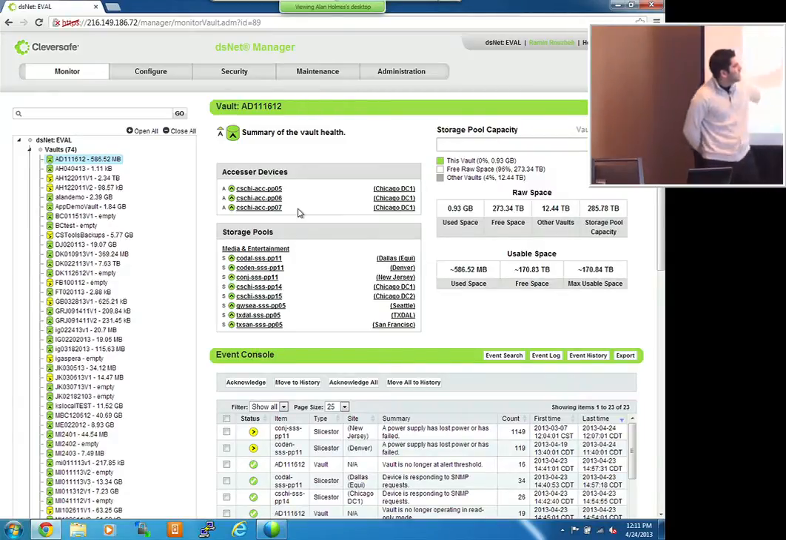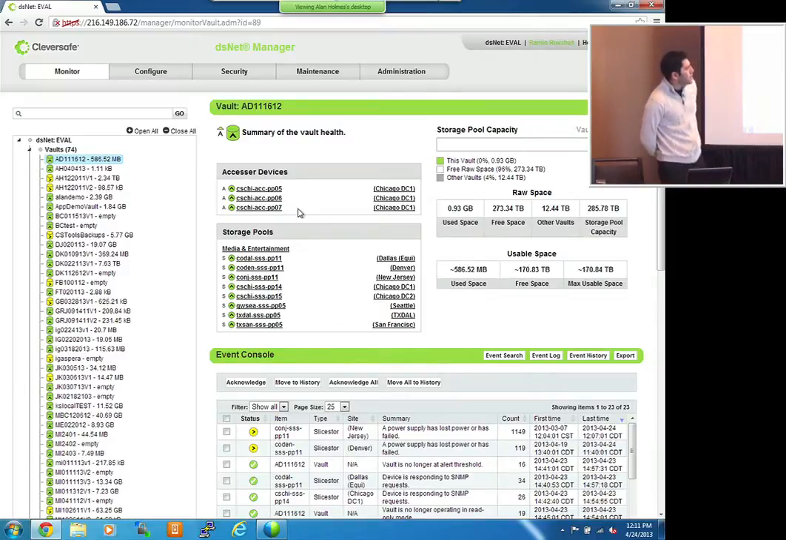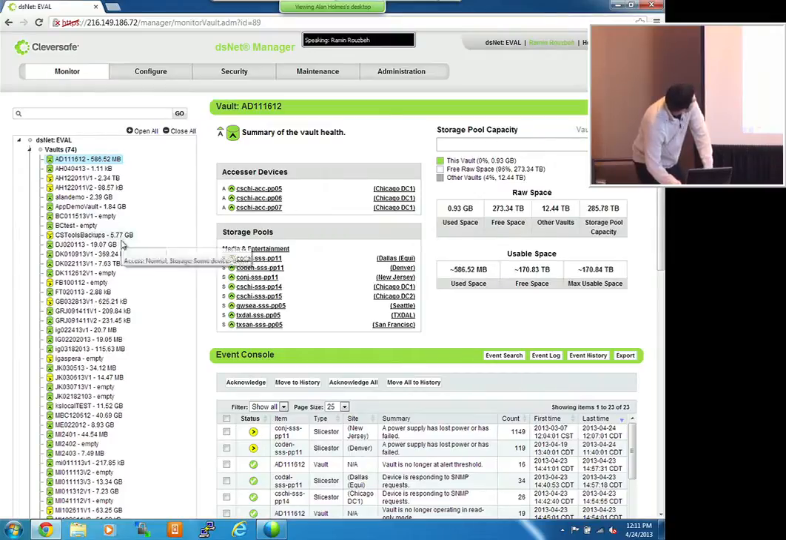So we have 2 in Dallas. We're using 2 different IP and data center providers. 2 in Chicago, so those are 2 different data centers, a New Jersey site, a Denver site, Seattle and San Francisco. And then I can see the storage capacity for this particular vault: how much raw space is available, how much usable. And down here, the events that are associated with that vault. As you can see, different vaults are using different amounts of space throughout the system.